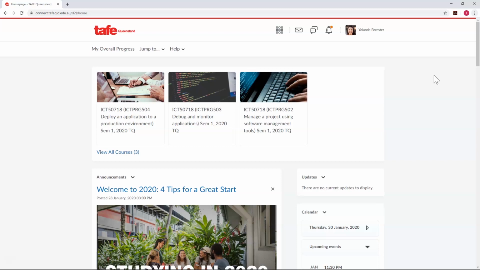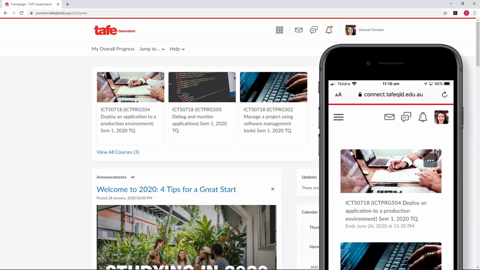You might also find that you need to adjust your notifications depending on the unit you're undertaking, your instructors, or even the kind of activities you're doing at any given time to ensure that you're getting the experience that suits your needs. You can also do it anywhere. Connect's responsive design means that you don't have to wait until you're sitting in front of a computer to access Connect.